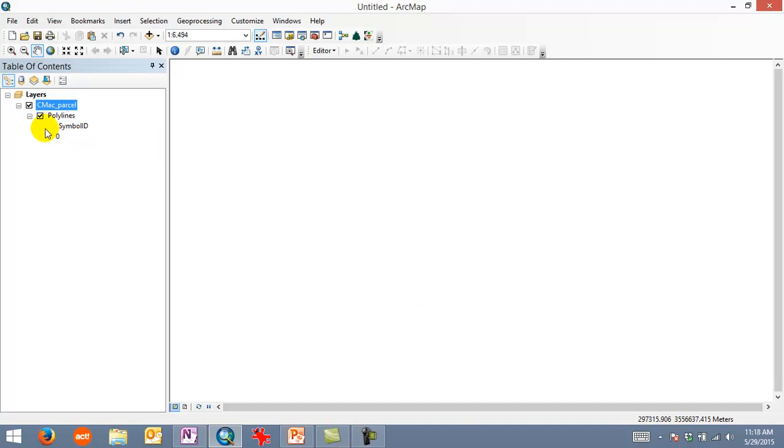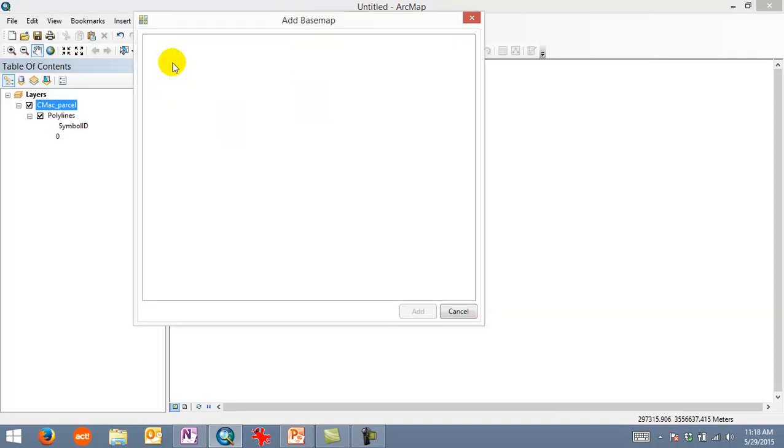Now, for some reason, the icon symbol, or the symbology that it uses for this parcel, is white, and you can't see it. So one thing that I like to do is add a base map layer, like an aerial photo, so that we can verify the spatial location of this new layer. So what I'm going to do is come up here to the Add Data button, hit the little drop down arrow to the side of it, and choose Add Base Map.